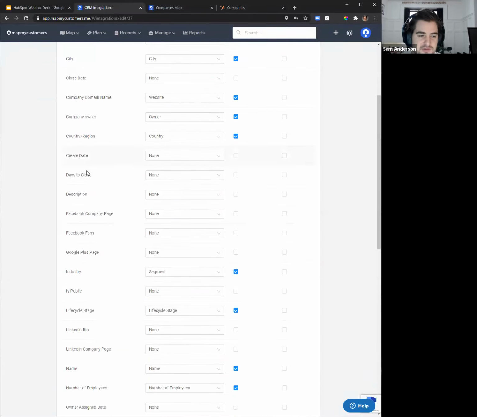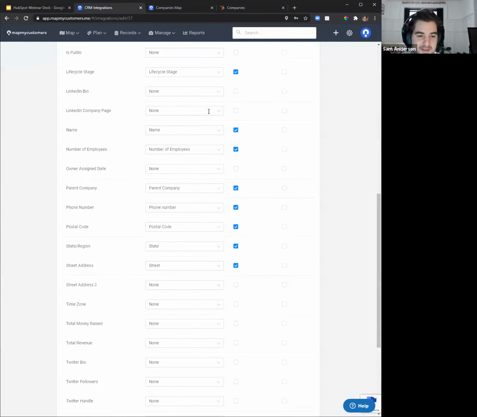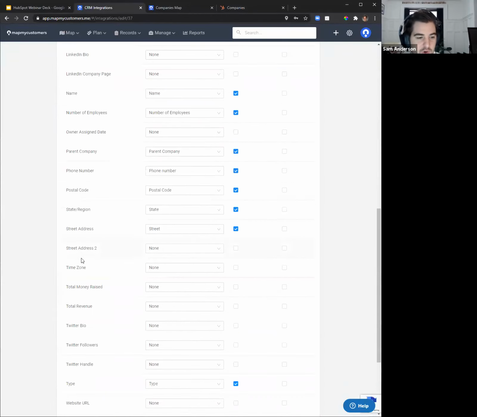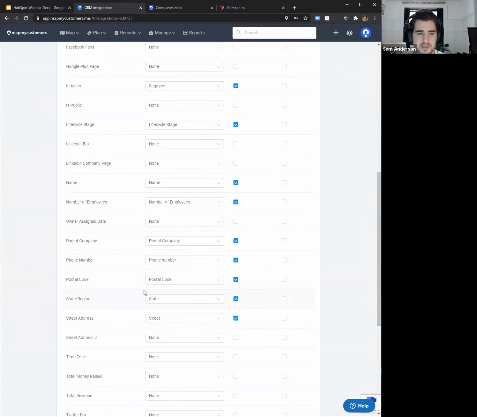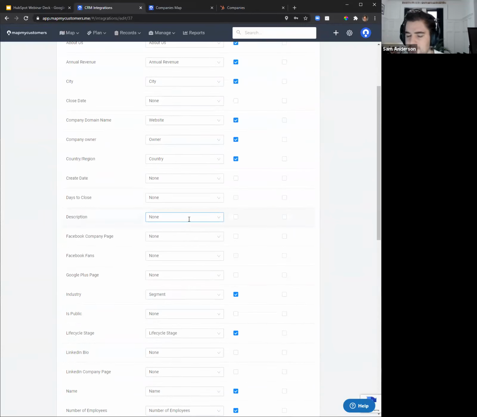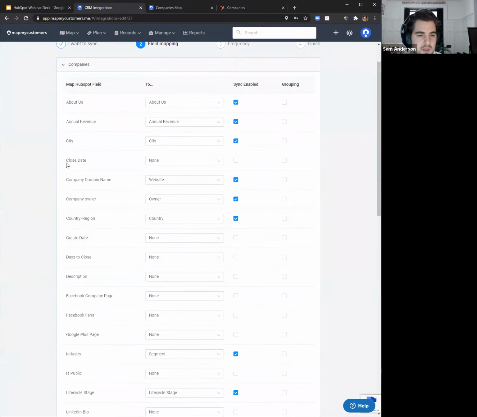So if you look in this list, there's so many here, but we don't have to check all of them. So for example, Facebook company page or Twitter bio, a field rep on the go with their mobile phone doesn't need to have that information when they're trying to walk in the door and close that deal. Might be important for the marketing department, but we don't actually have to sync that to Map My Customers, so we can save that time and save that space here. So as a user, you can go through and choose each field in HubSpot, where you want it to go in Map My Customers, and if you want to actually bring it over.